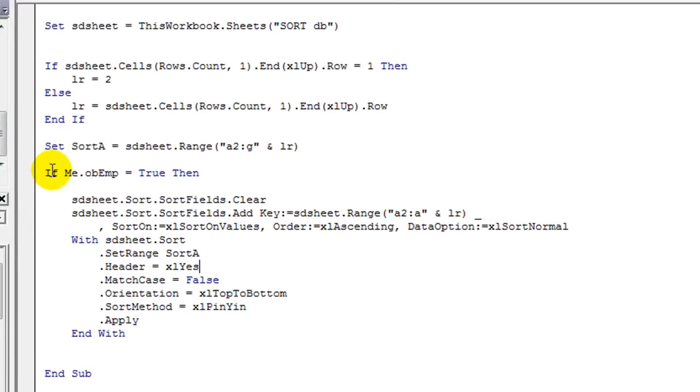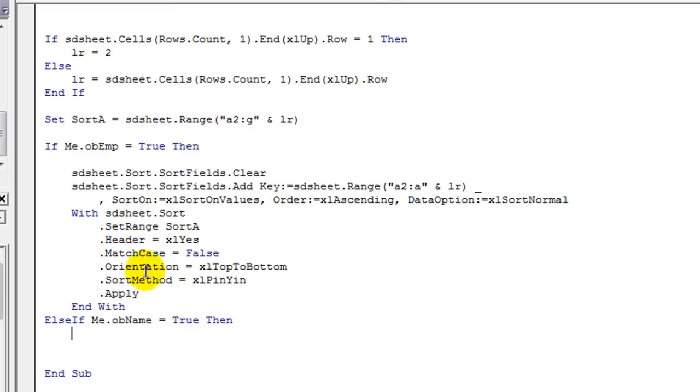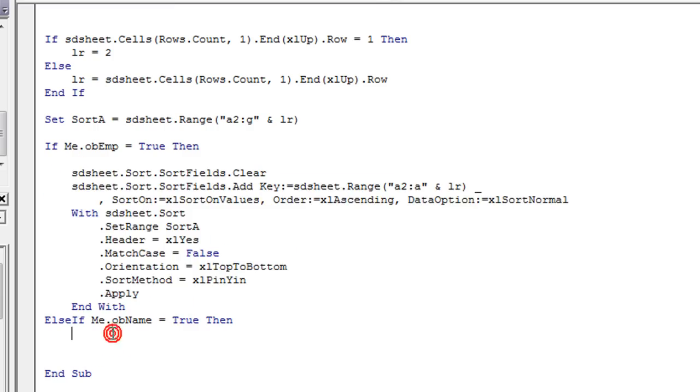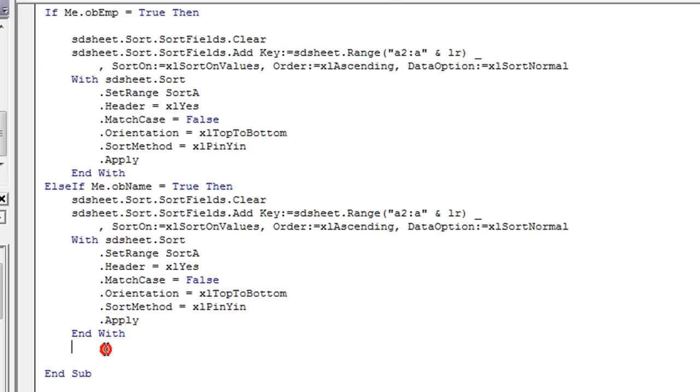Okay. And then we'll go here and say otherwise, which is you say else. Or you could even say else if me.obName equals true, then, a little overkill, but it's just for learning purposes. If that's true, then let's copy and paste this and just tweak it ever so slightly. And then, of course, we say end if to end our if-then statement there.